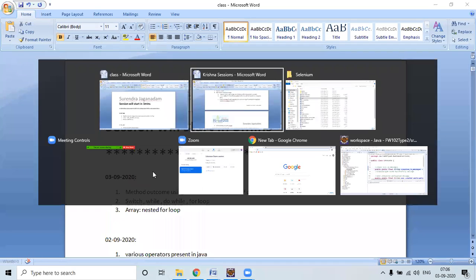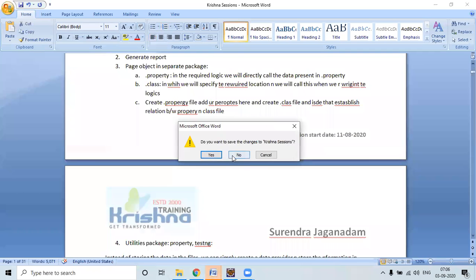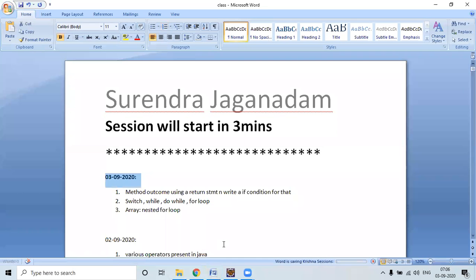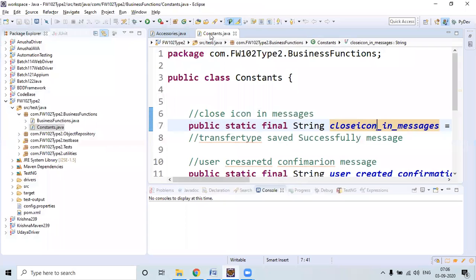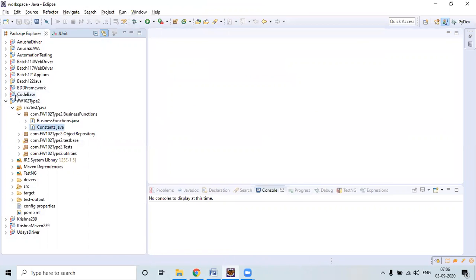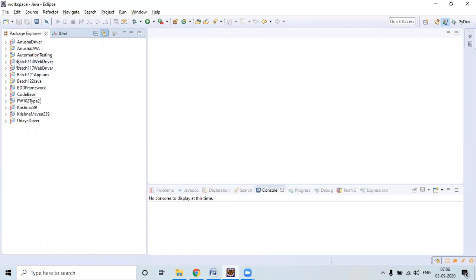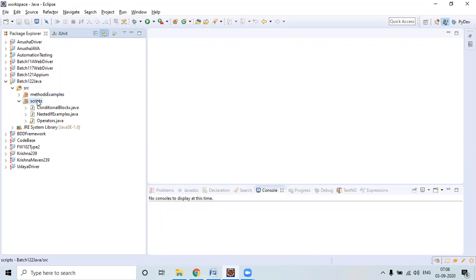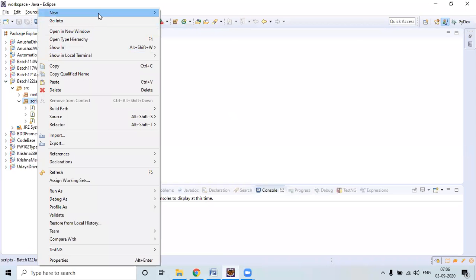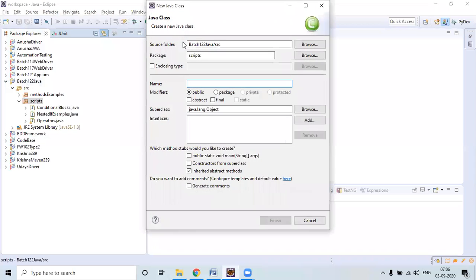So what I'm going to do right now is open up my Eclipse editor. Okay, so let's go back to your Eclipse editor and let me create a new Java class first. Krishna, batch 122 Java. So here inside the scripts, let me create a script, example on return 1.